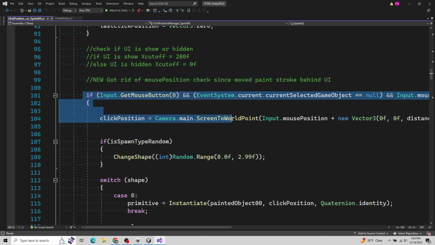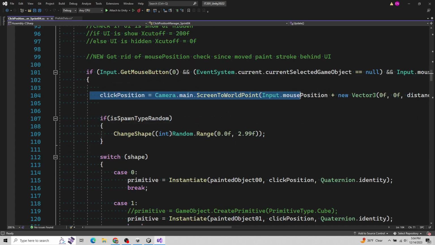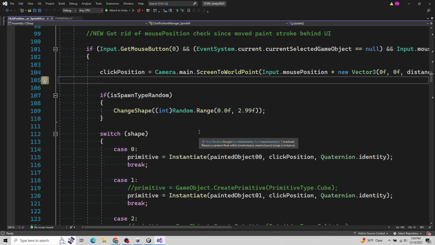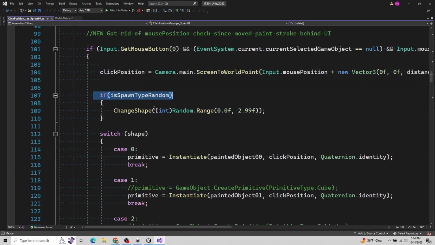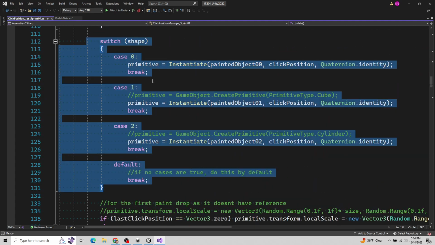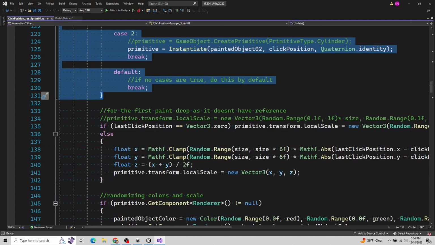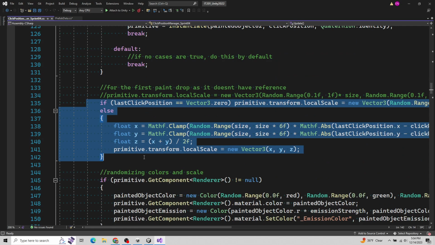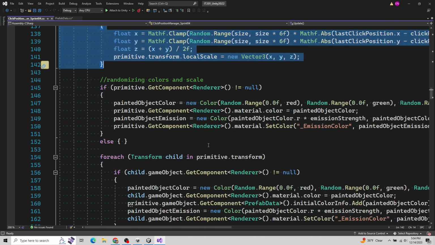All right, this is if we're clicking to create. So this part up here just figures out the position when we click, and goes and figures out the world point from the screen point. If we should be randomizing the spawn type, which we've covered before, let's figure out which type of prefab we should be instantiating for the user. It hasn't changed. Let's figure out how to mess around with the size, the scale. That hasn't changed.